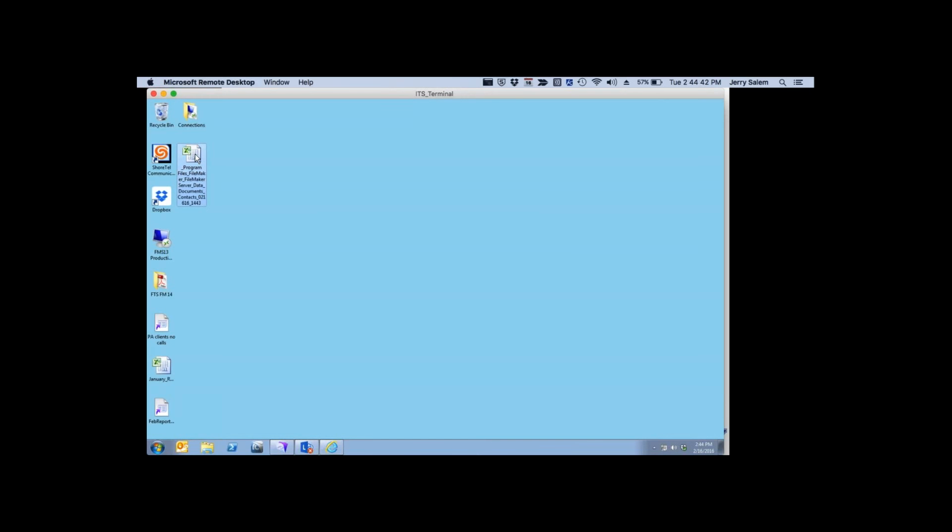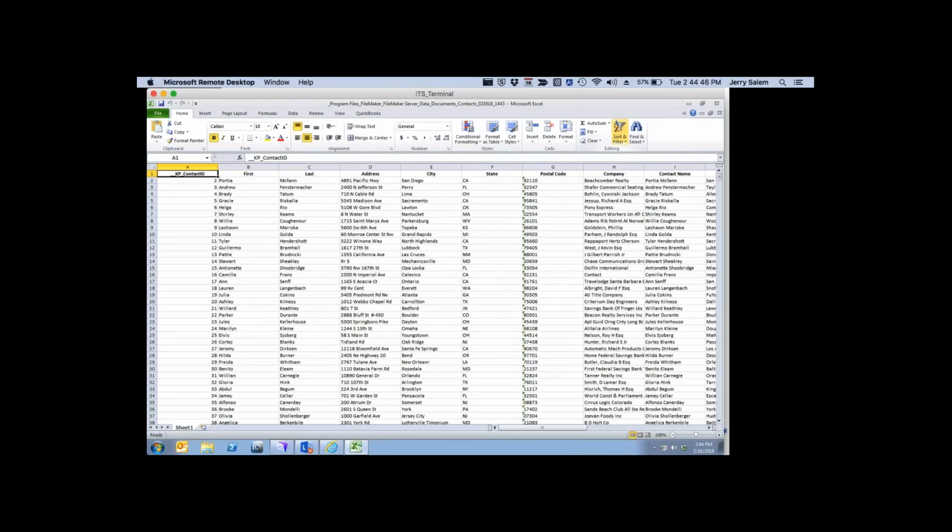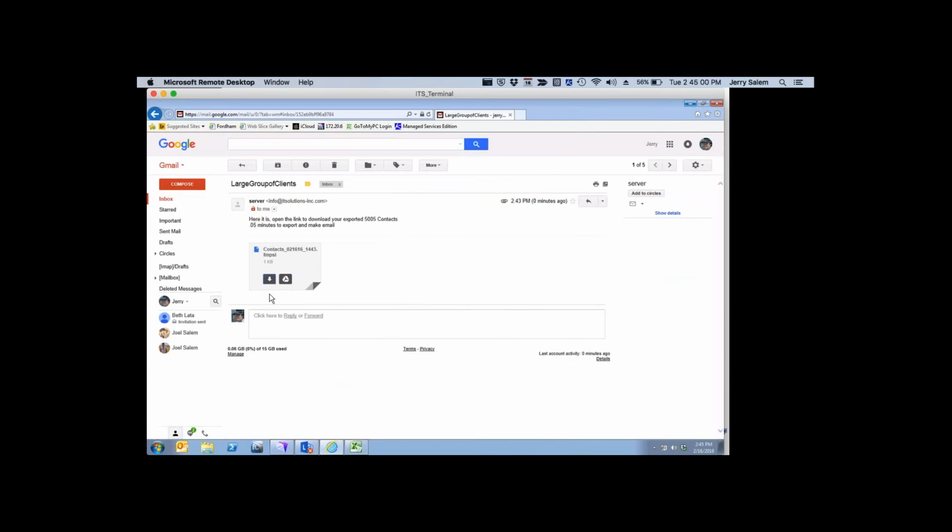And this is my Excel document. I could put the fields in any order I want, and I've got everything exported. And they can take this, send this to their other system, or whatever they do with it. So this is a really great delivery system that uses a snapshot link to take you to a downloadable file.